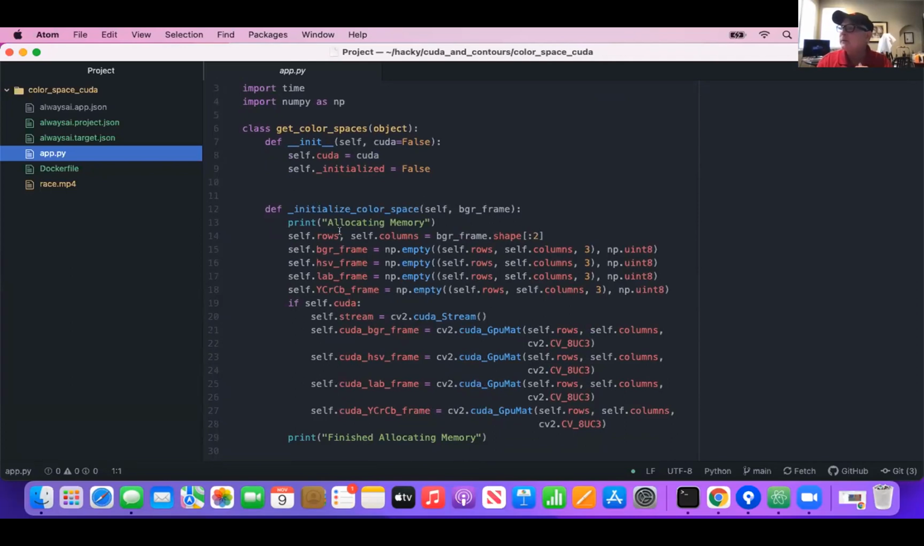So what we're doing is initializing the memory. And we also play a little trick to get this. We have the self.initialize, because a lot of times in your video, either a video file or your camera stream, you don't necessarily always know what the input size is going to be of that video stream. So we play a little game of whether it's initialized or not.